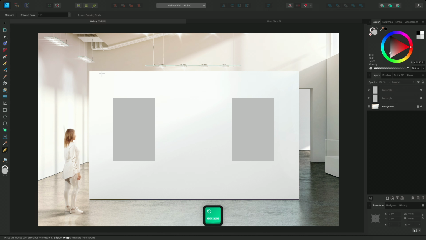Up on the context toolbar, you can choose a drawing scale for your document or artboard from a list of standard scales. If you don't know the scale, but you do know a measurement, you can assign a drawing scale. For example, I know that this gallery wall is 5 meters across, so I'll click-drag from the left side to the right. I'll hold Shift to make sure the measurement is perfectly level. Now I'll click Assign Drawing Scale.